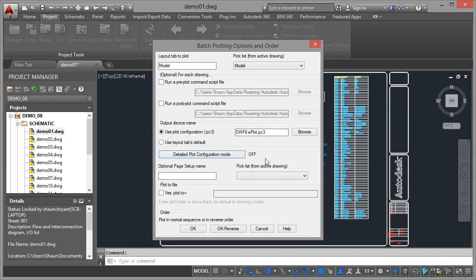I'll switch that off for the moment. Optional page setup name, so there might be a page setup I can choose, or I can pick from a page setup list if there is one. Do I want to plot to a file? Sometimes you do. It depends on how your network is set up for plotting. In the old days, you normally sent plots to a PLT file. They went to a plotter room, and there was normally a dumb terminal next to the plotter, and all the plots went to that dumb terminal and then came out of the plotter. So you can still do that.